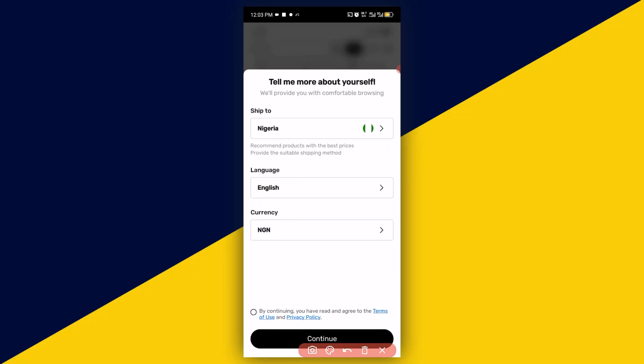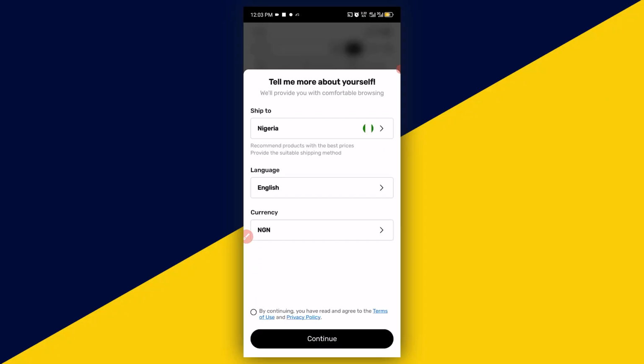Then here, your language and your currency. You can decide to change the currency from the options right here. These are a bunch of different types of currency you can use to trade on dhgate. So go ahead and proceed. Then click here to accept the terms of everything right here. Then go ahead and hit continue.